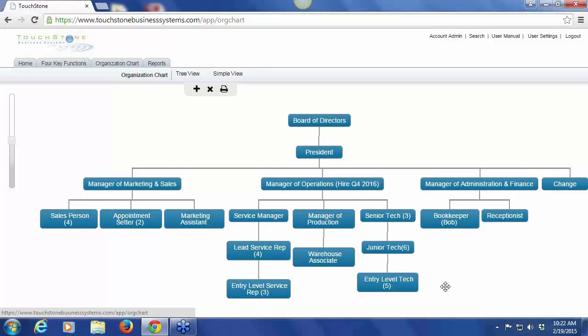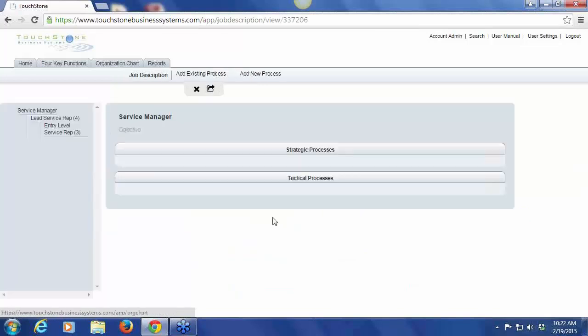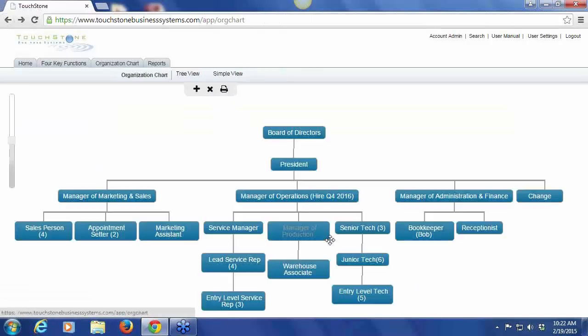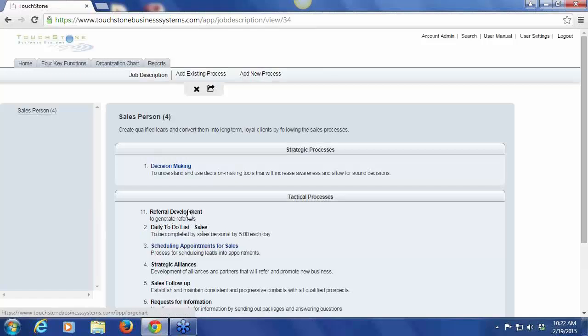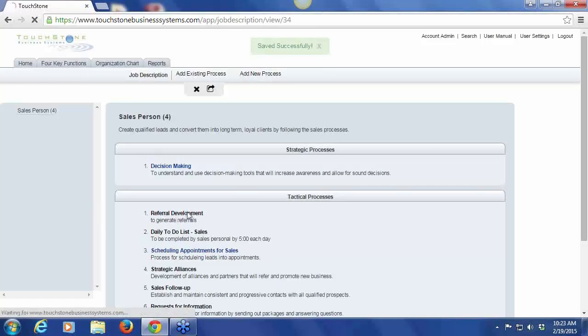So if you haven't gotten any employees involved in the documentation yet, this is a great time to do it because every single job description has been built and the processes have been identified. So I can say, okay, service manager, I want you to go to TouchStone, go to your job description. Your processes are in order of priority, start documenting. You can even go to the position, or the manager can, and say, okay, this referral development is the most important one to do first.